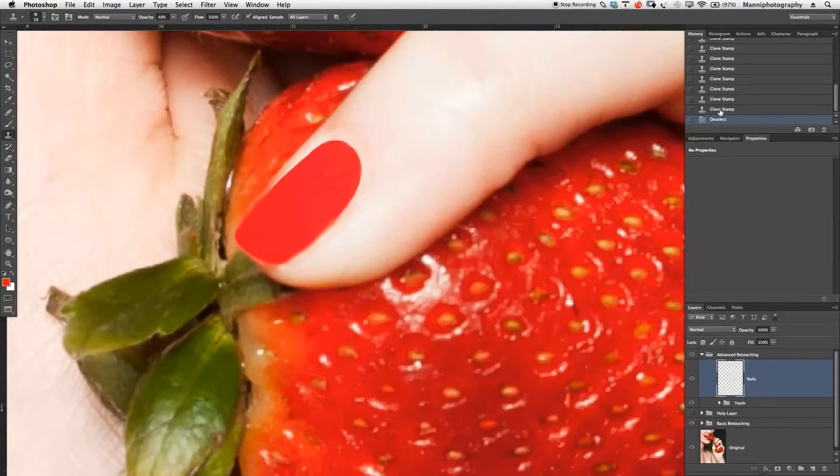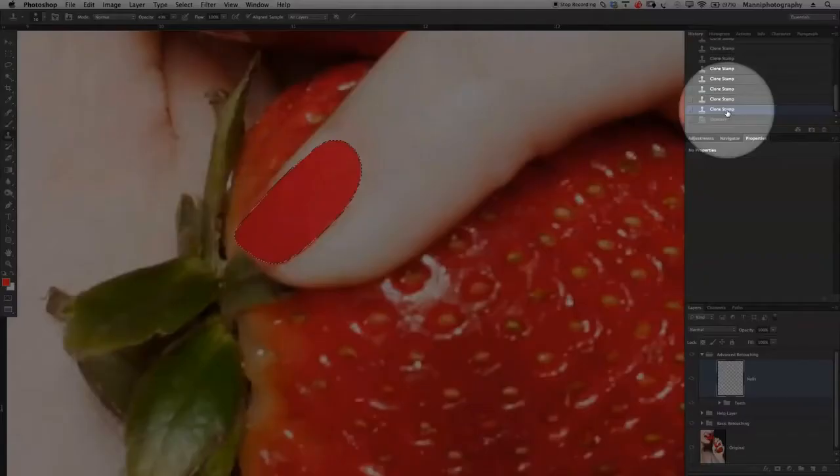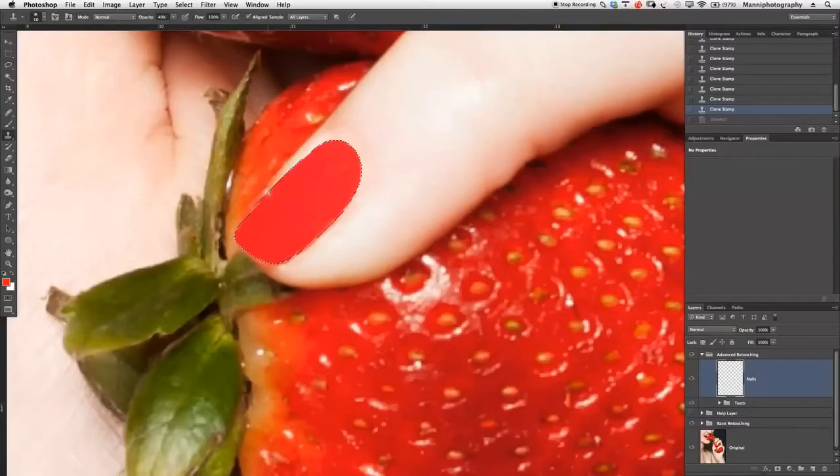Okay, and I'm going to go back here in my history panel just to clone stamp tool, and we are back to this side of the nail. Okay, and a little bit more, and a little bit further, and that's about it already actually. Then as well this side, press Alt again, sample an area from this side, and I'm just literally brushing this in a little bit over here, very softly down here as well.